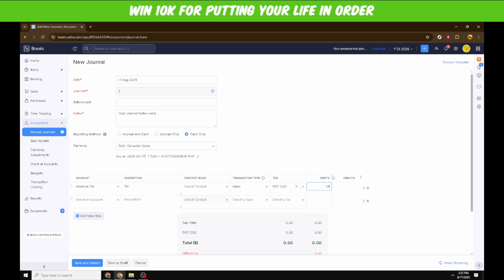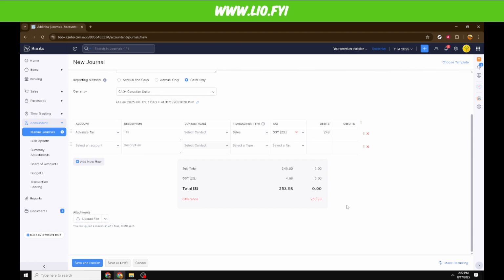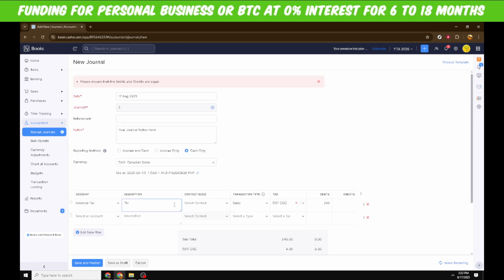Now, proceed to input debits and credits as per the transaction. This ensures that your accounts remain balanced, with debits equaling credits, which is a cornerstone of double-entry bookkeeping. Finally, once all this information is carefully entered, click on Save and Publish to finalize the journal entry. This step confirms the creation of your manual journal entry and integrates it into your financial records in Zoho Books.